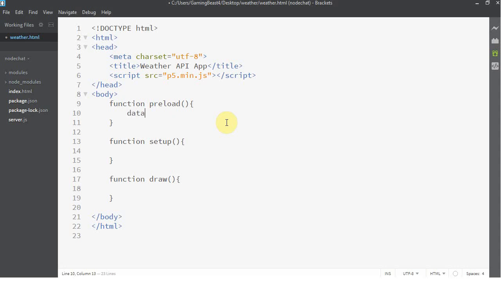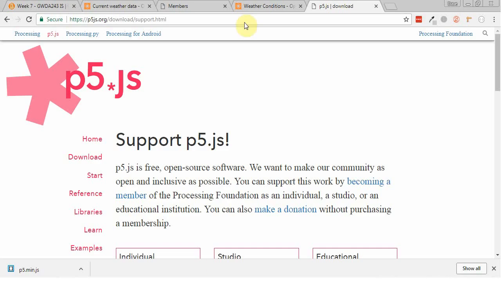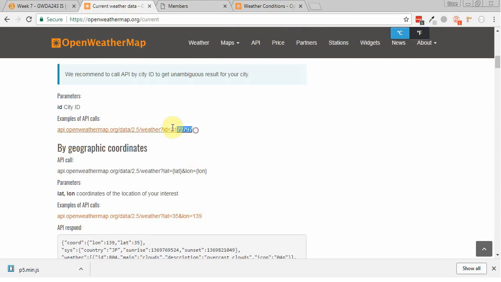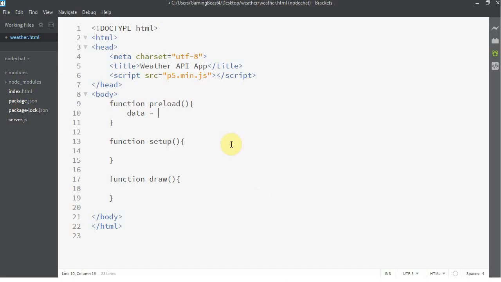Okay, so in preload, we're going to load the JSON file. So I got that. I'm just going to head over here and grab an example. Hold on, I just want to make sure. Yeah, I'm just going to grab this as the example. I'm going to copy this because this is what I'm going to base my API call off of. So I'm going to load the JSON, that's that P5 command, and inside my quotes I'm going to put that in there.